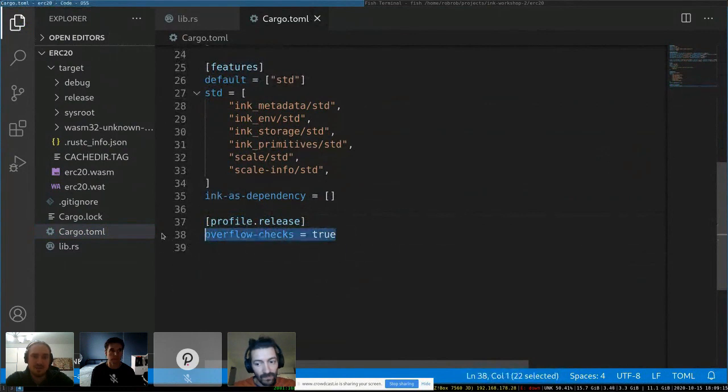In Ink 3, cargo contract takes over this role. So this is the default now. So by default, we always check for arithmetic overflows. And you have to actually add this to your Cargo.toml file in order to disable this feature for your smart contract. There are, however, some problems, but not related to Ink, more related to the Rust compiler itself and maybe to cargo.